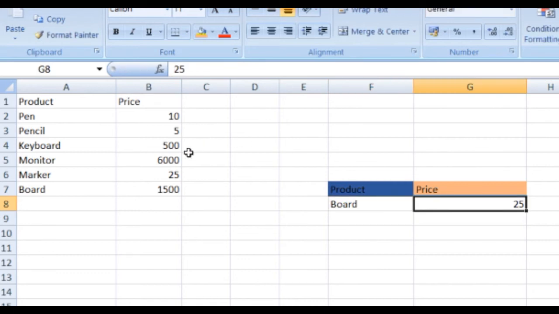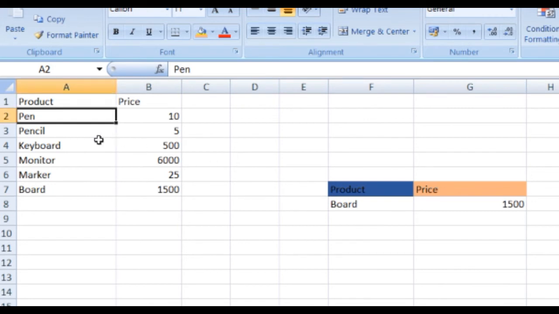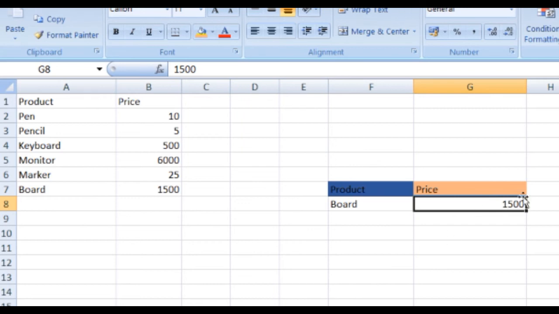and if I look up this table, I'm going to see that the price corresponding to it is 1500, so I'm going to write 1500 there. That is the human way of finding the price, looking at the table. But what if there are a lot of products, so that it takes a lot of time for me to search and then write the price accordingly? In order to avoid consuming time, VLOOKUP helps you find those prices corresponding to the products.